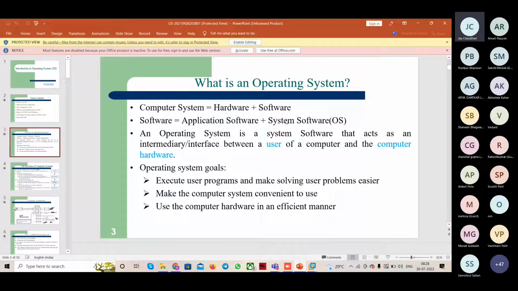In the case of Linux also, when a kernel and along with it the different kinds of software provided by GNU combine together, then Linux, that operating system, comes into evolution. An operating system is a system software that acts as an intermediator between the user of a computer and the computer hardware.